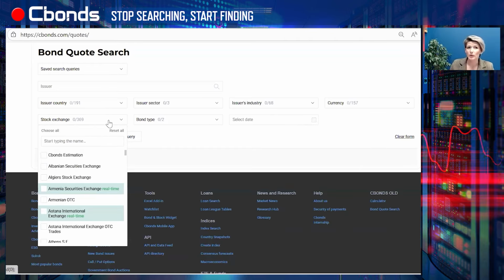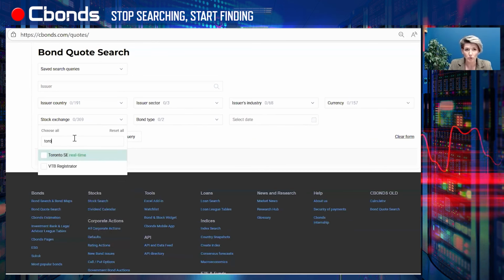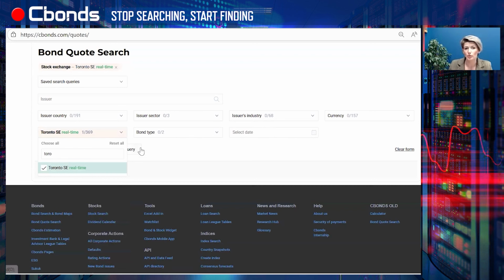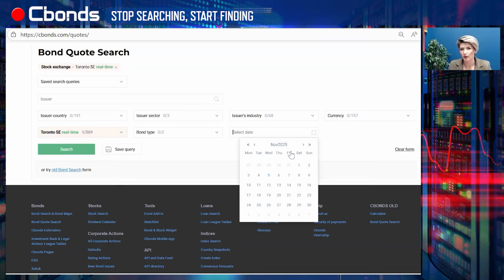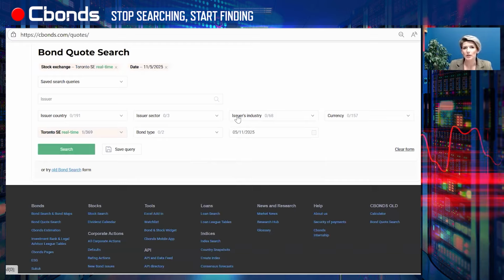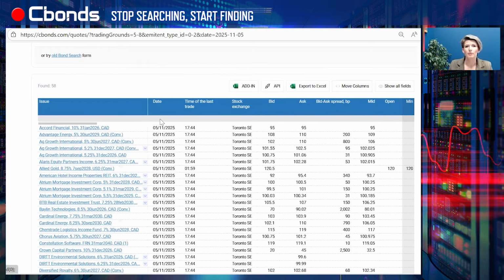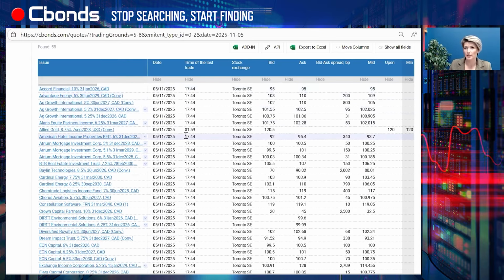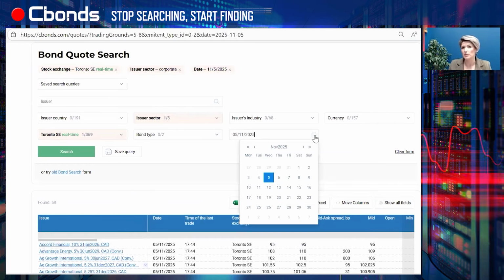By the way, if you want, you can check here all bonds as they are traded right now or for a historical date. So let's say we want to find all bonds which are traded on Toronto Stock Exchange as of now. Hold on a second. So today we have the 5th. And let's say we want to find only corporate bonds that are traded right now. So you can see the time of the update. But if you want to check for some historical date, you just change the time frame and that's it.